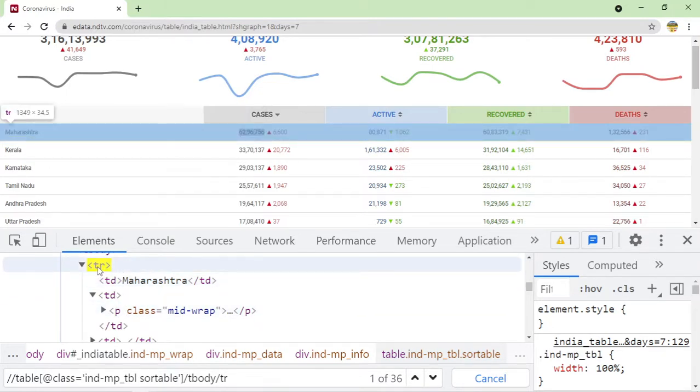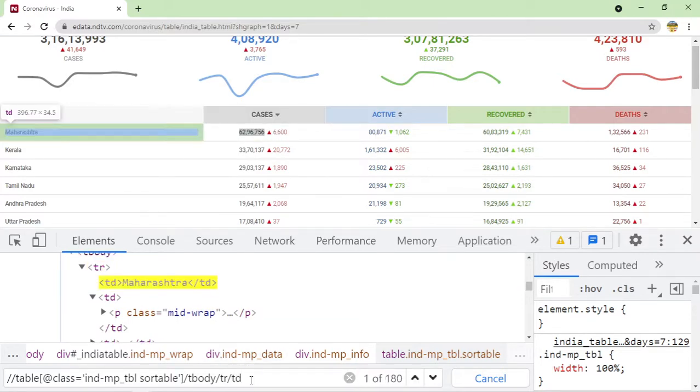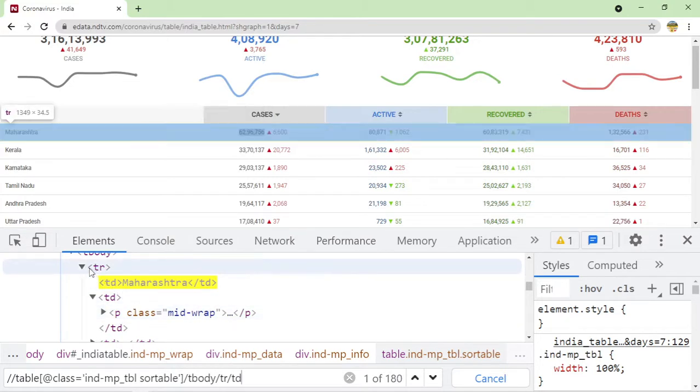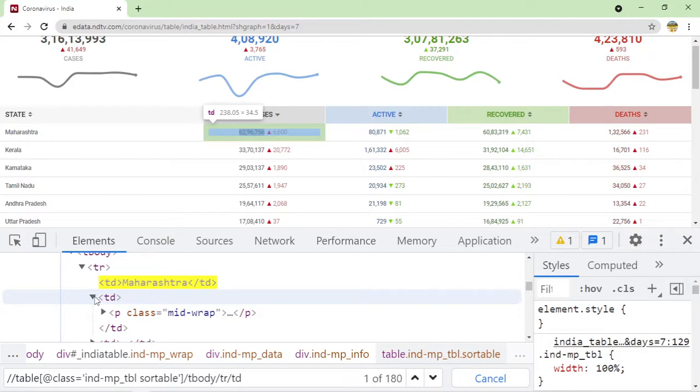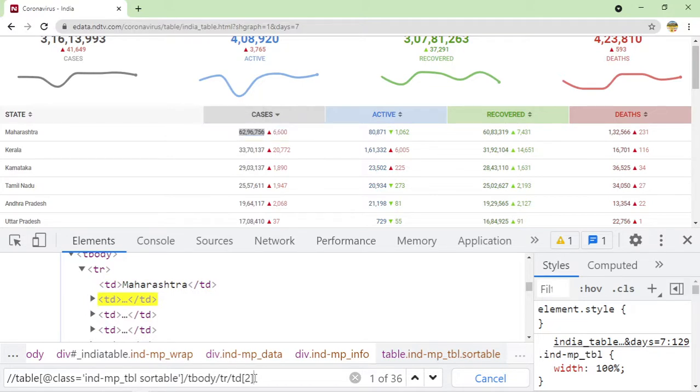As of now, I am on this yellow line tr. From this I need to go here or here. If I don't need to go to Maharashtra, then I will say slash td. So you will be on the Maharashtra, but I need to go directly here from tr to td, right? So if you see, this is one child, this is also one child, this is also one child, right? All these are children of this tr tag. So I will say td of 2. So now we are on the second column. If you say 3, you will be on the third column, like that. So we are interested in this second block.